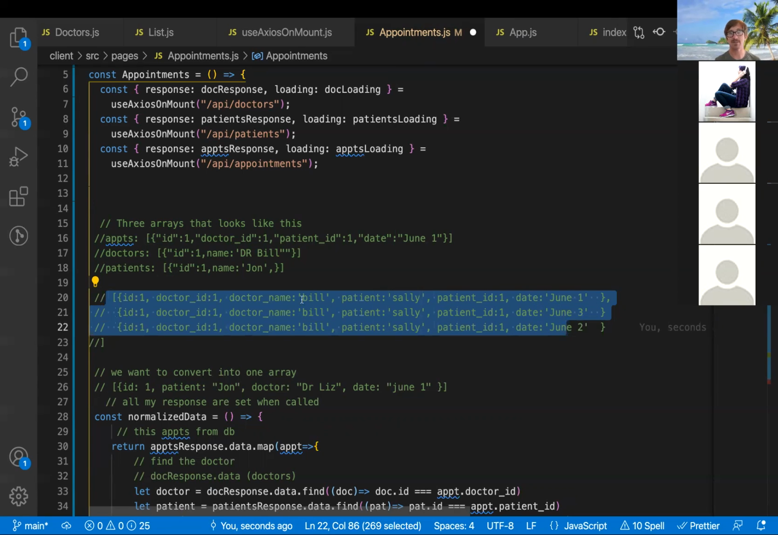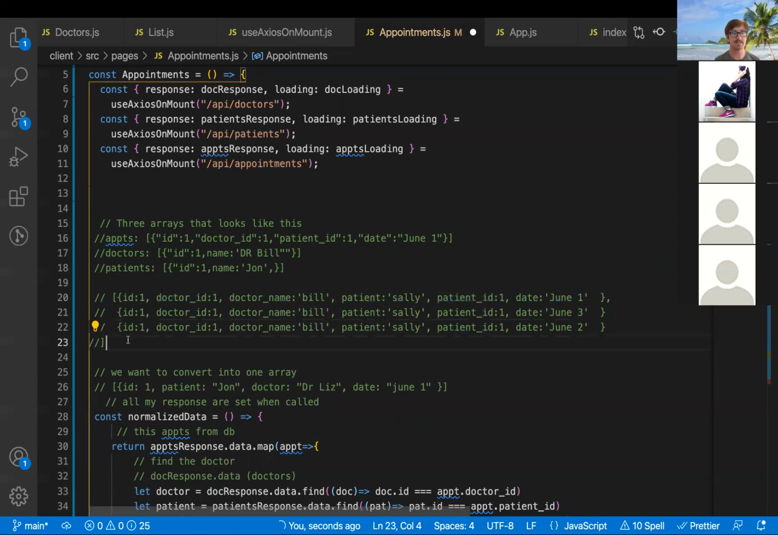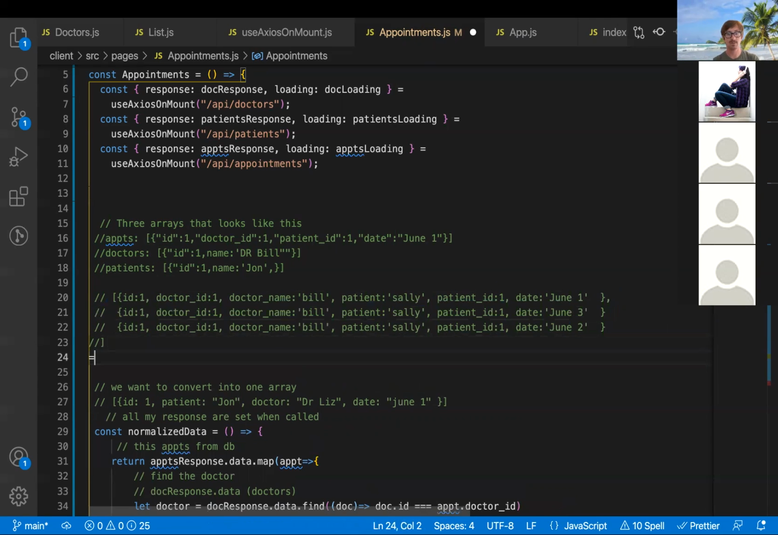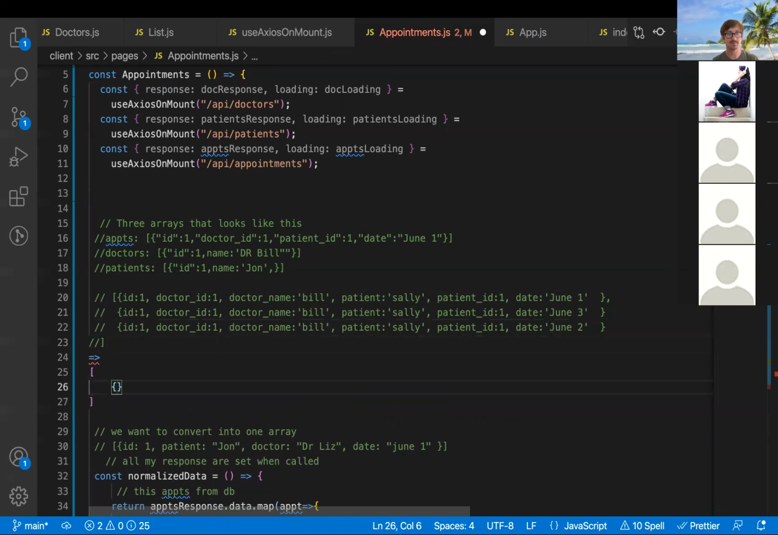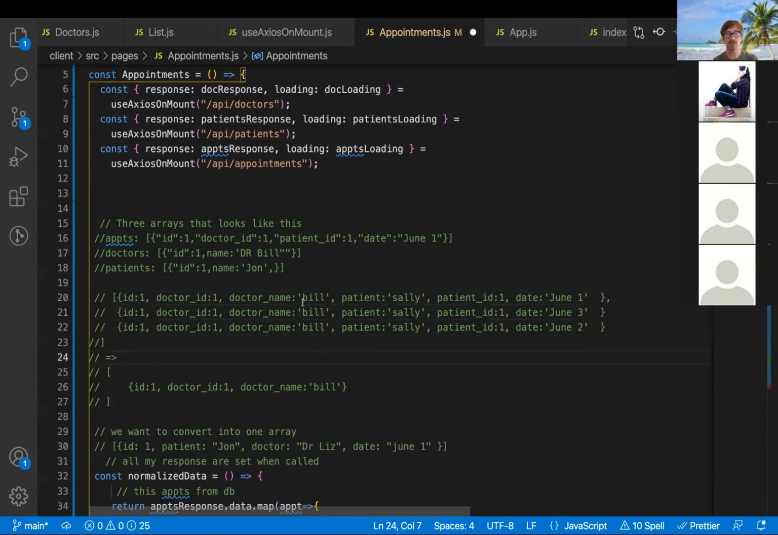So you would have to go from this array to an array of just doctor names. But you'd have to remove all the duplicates, because you would get back an array where Bill was in there three times, but you'd want to create a new array where Bill was only in there once.